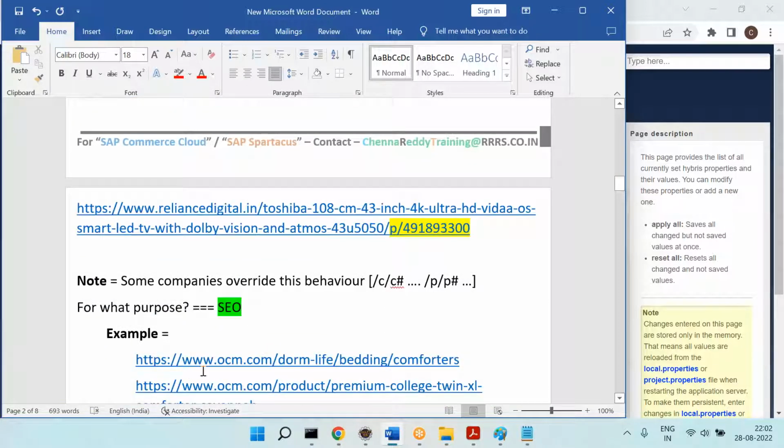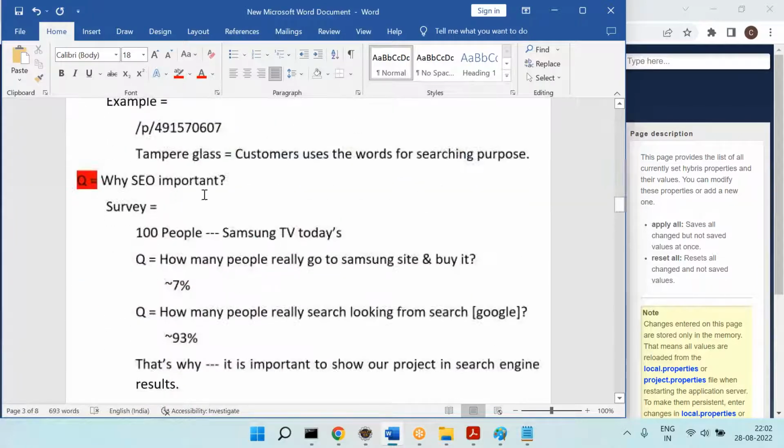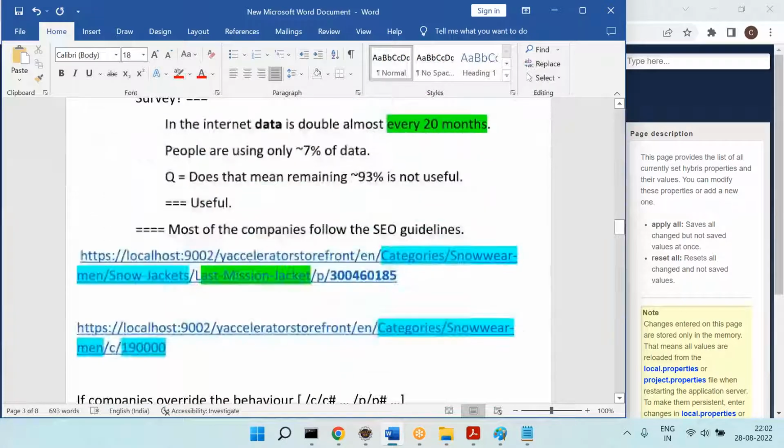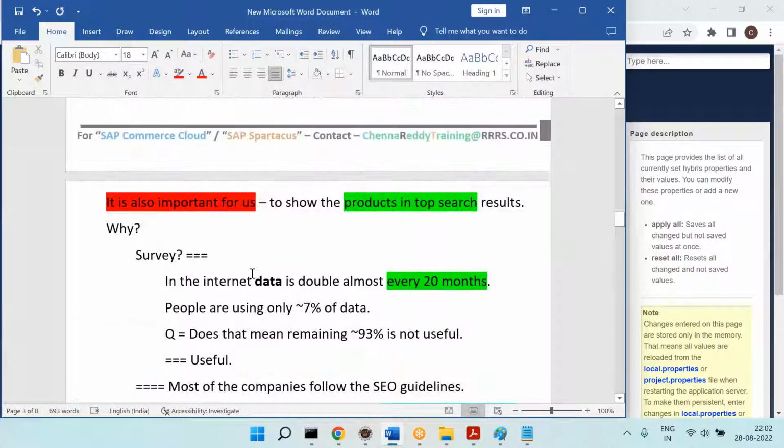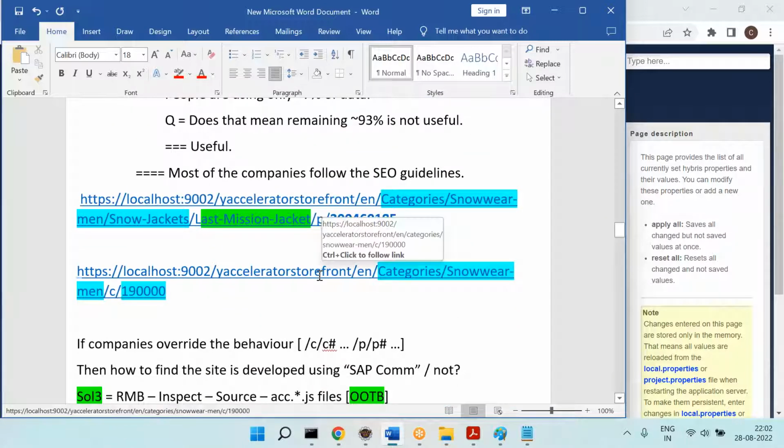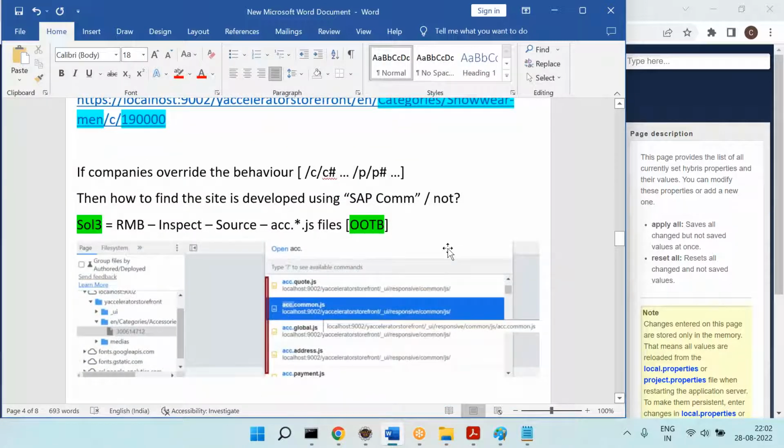Some companies override that behavior for SEO purpose. Why do they override it for SEO purpose? We have seen why SEO is important and how to override. I showed you the logic of the XML files and corresponding Java files and so on. If it is overridden, then what to do?